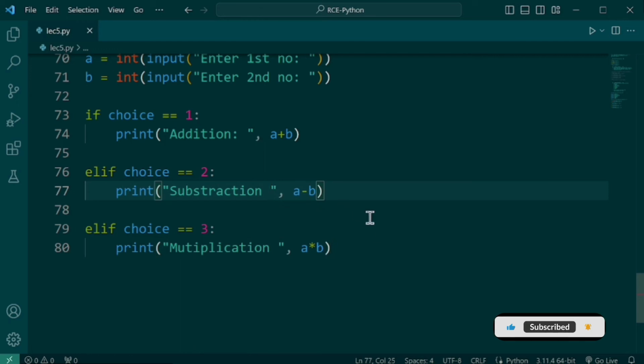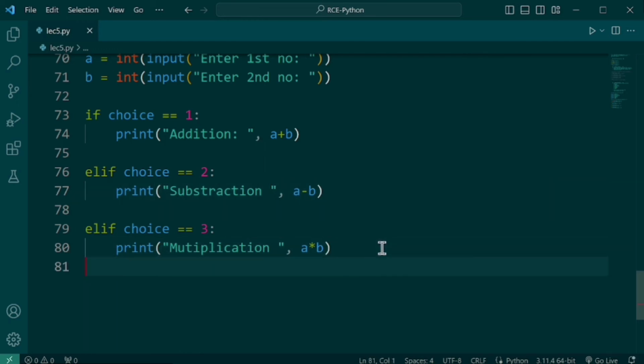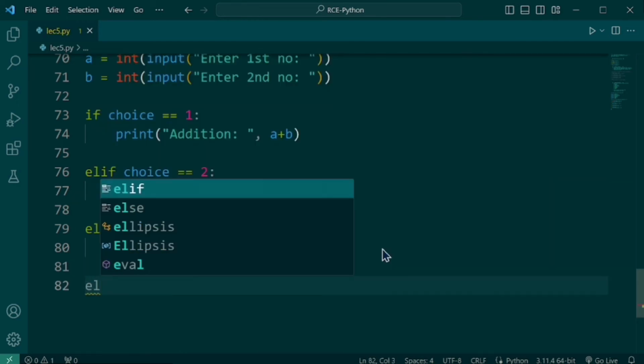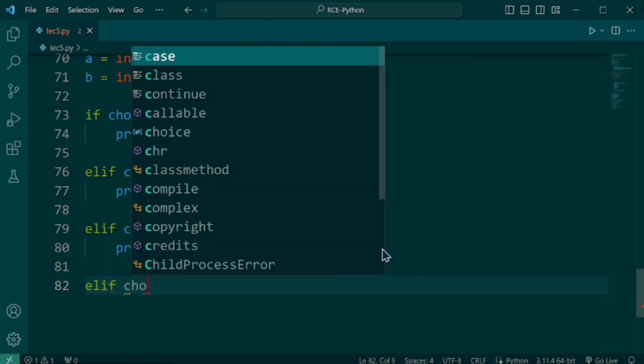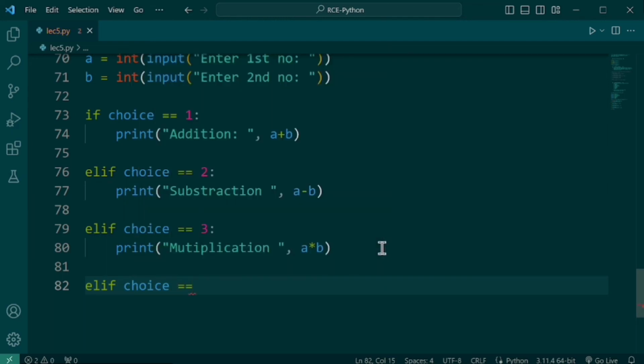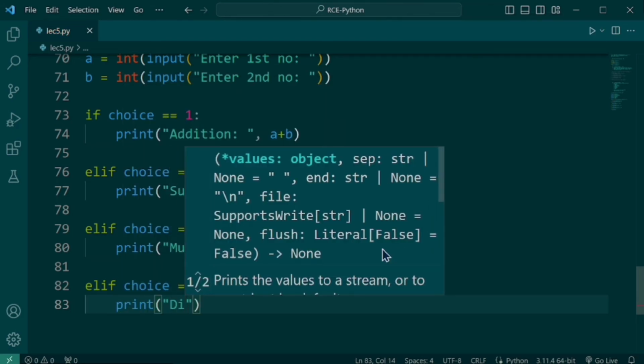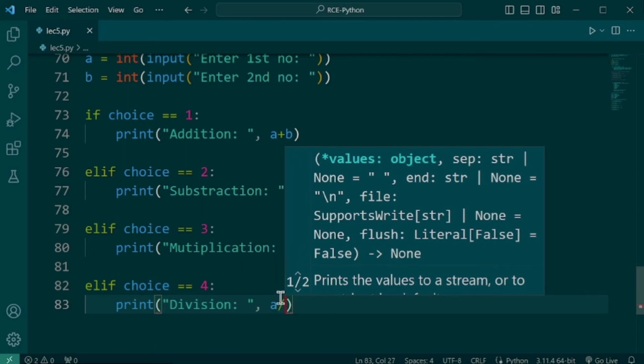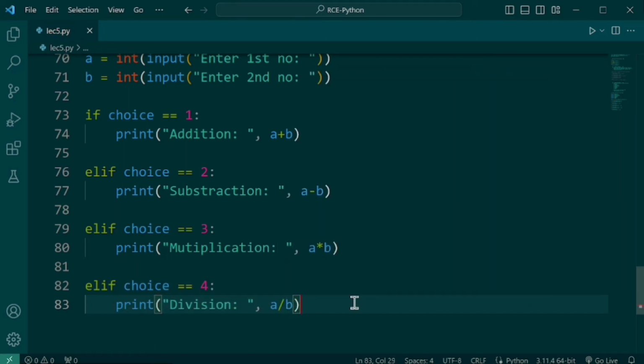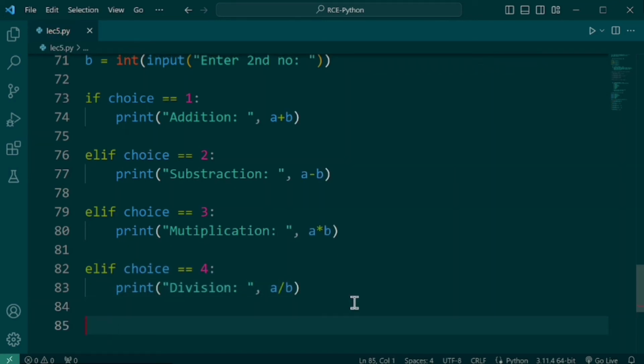Then elif choice is equal to 4, then we are going to work with division. So we are just going to do a divided by b, simple operators. We are using arithmetic operators here.